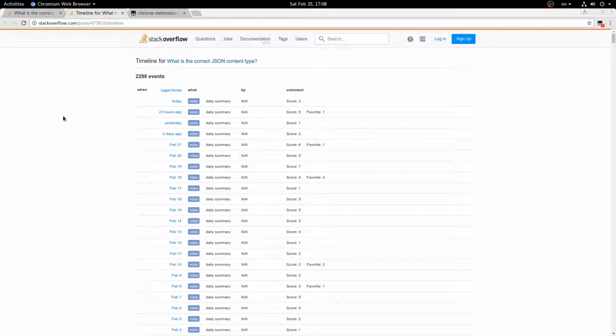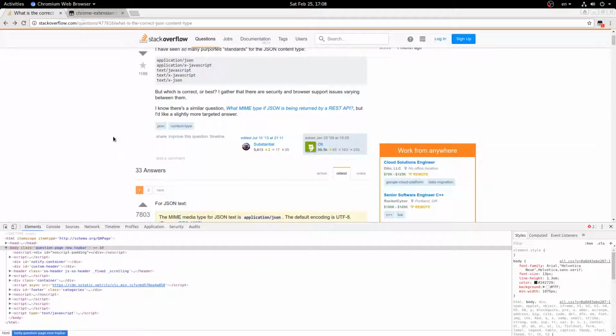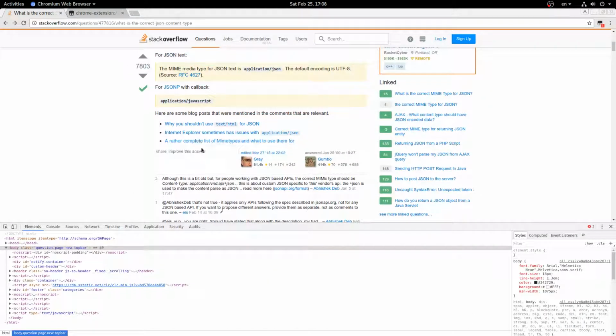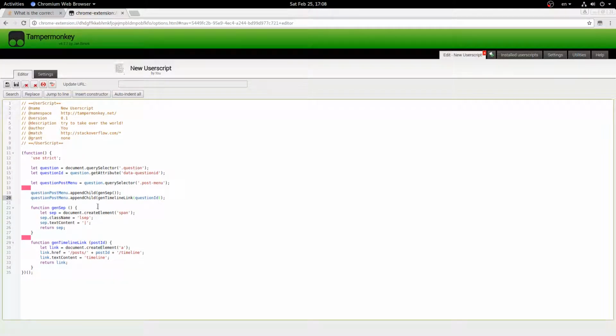And if I open that in a new tab, there we go. We have the question's timeline. But this is not working for answers yet, so we're going to have to add that functionality too.